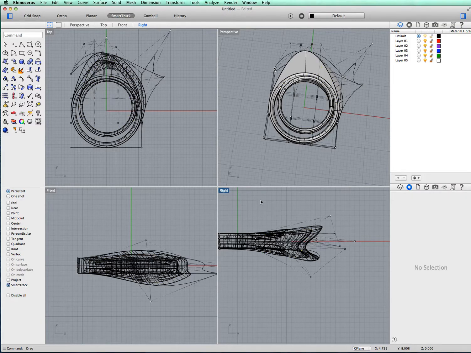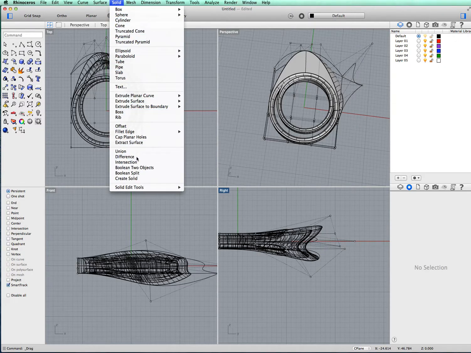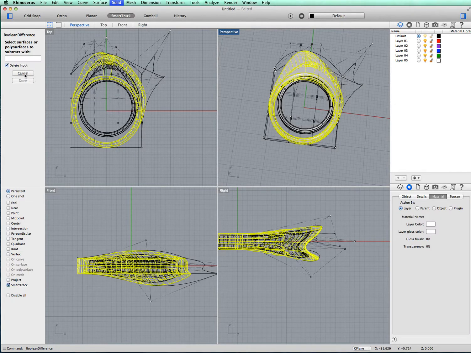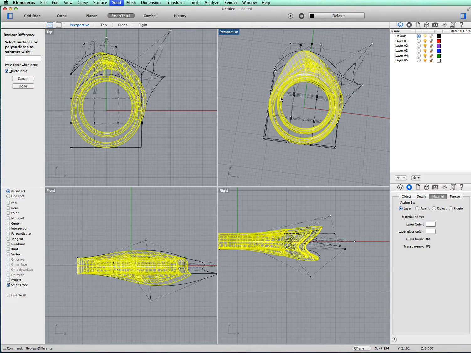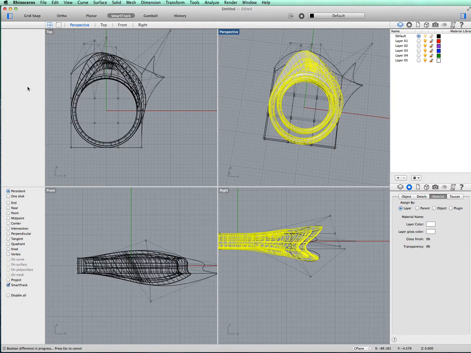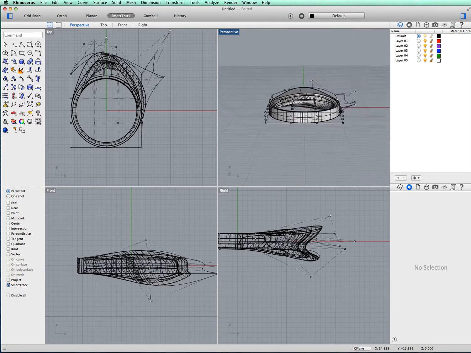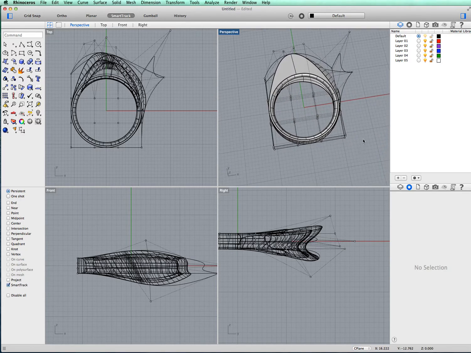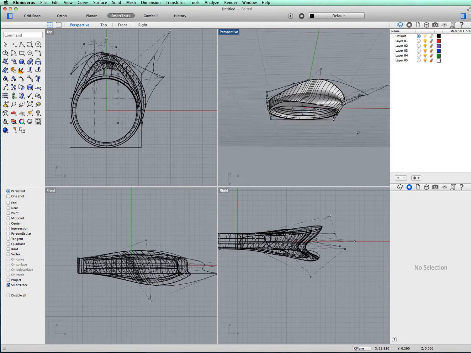right, so now I want to take the inside ring from the outside ring. I mean, there'll be less silver in there, it will be lighter to wear. So again, if we go along to our solid, difference, click on the one to subtract from, which is our main ring, and the one to subtract with, which is the inside ring. And we click done, and magically that has hollowed out that inner front piece, which will make it a lot lighter to wear on your hand.